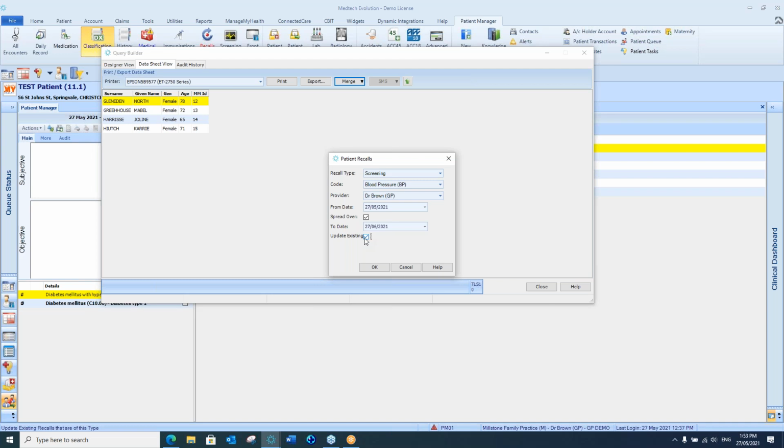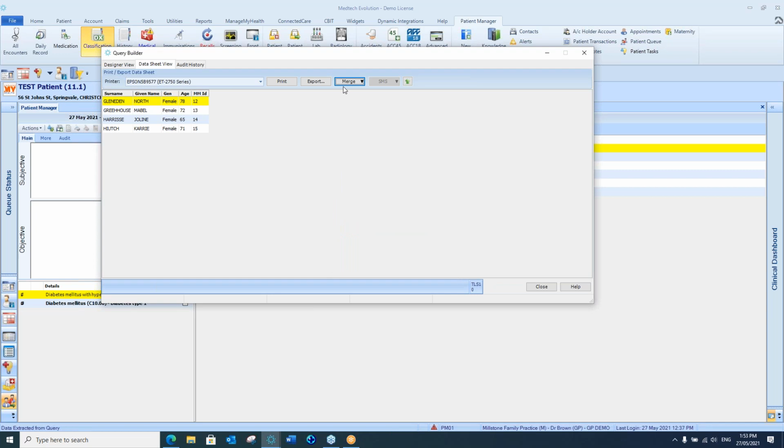Now, when you're doing this, it is advisable that you really do know what you're doing, because you can cause a bit of chaos if you're not sure. So sometimes it's best to get it double checked with someone else before you overwrite existing recalls. But other than that, that's exactly what it will do. Okay, so that's what the merge option does.